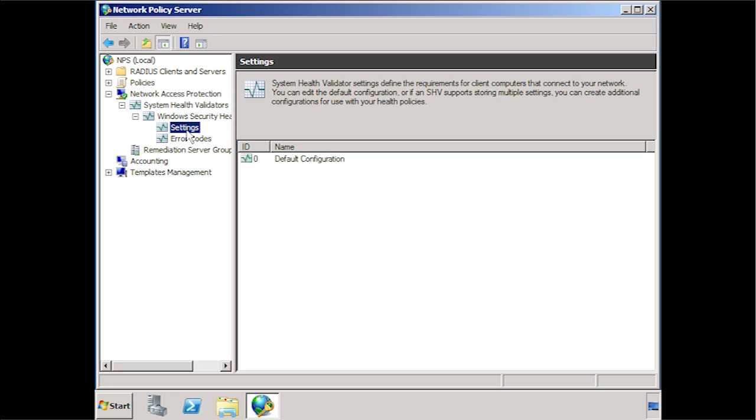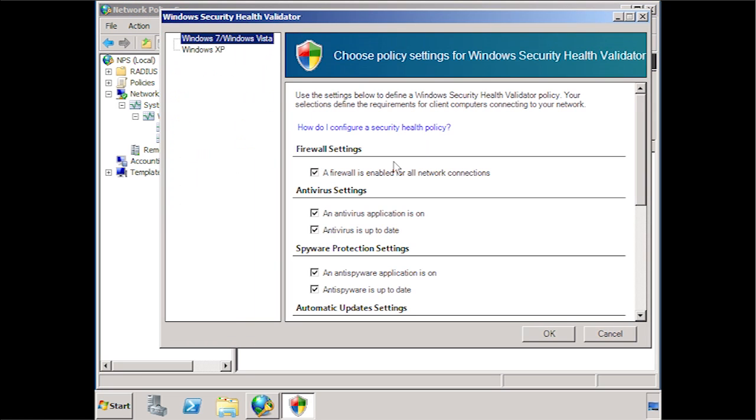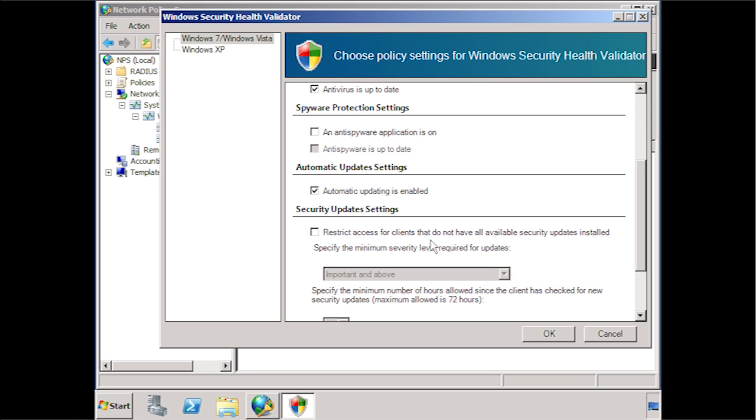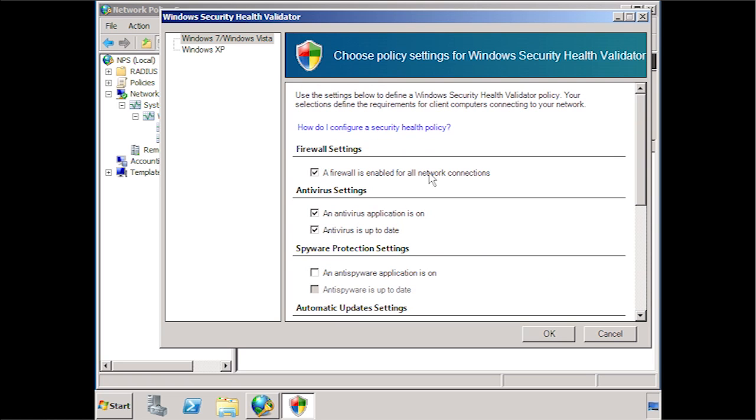With Windows Server 2008 R2, you can create additional configurations. For example, you could create a different set of requirements to access the company's intranet. In this case, I will modify the default configuration since I only want one set of NAP settings. In the Properties section, I can configure what NAP will check for. To demonstrate this product, I will switch off some of the features like spyware and Windows Update. The only settings that I will leave on are the Windows Firewall and Antivirus.